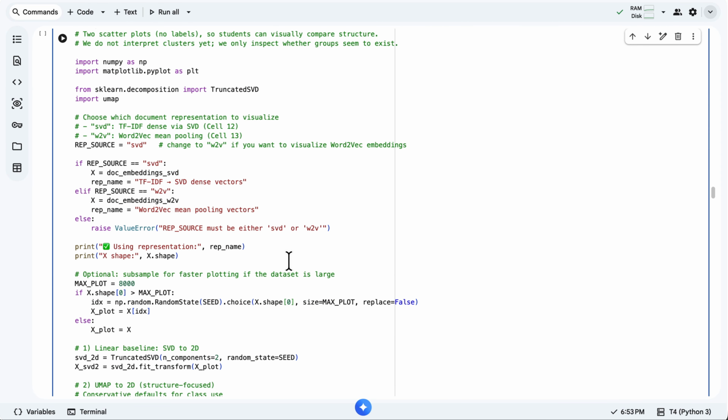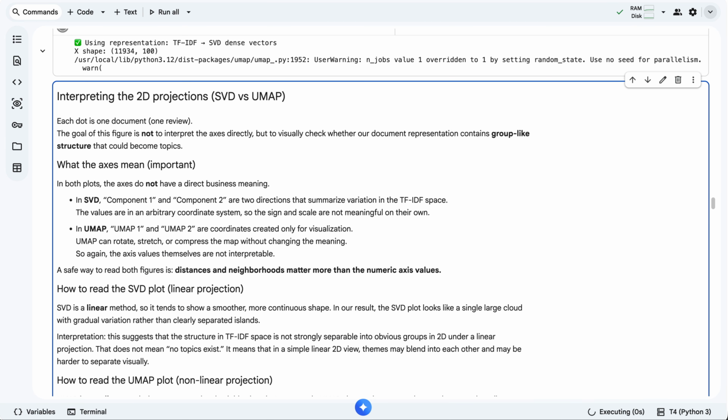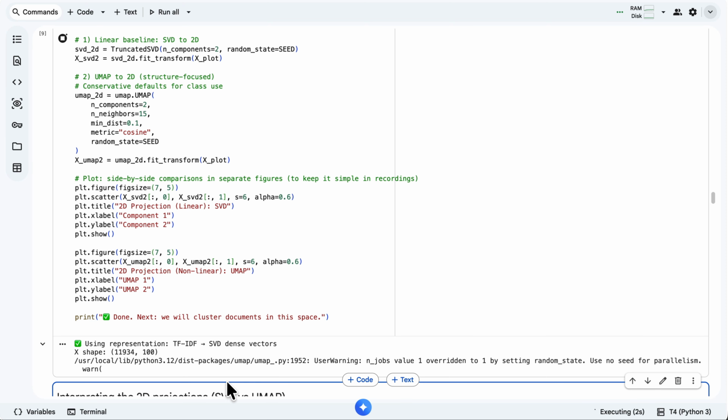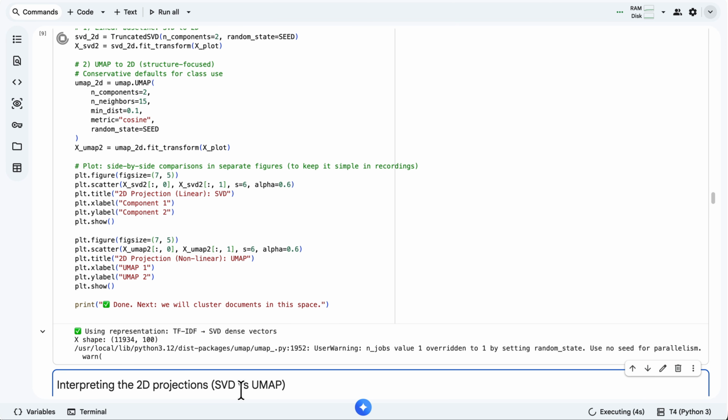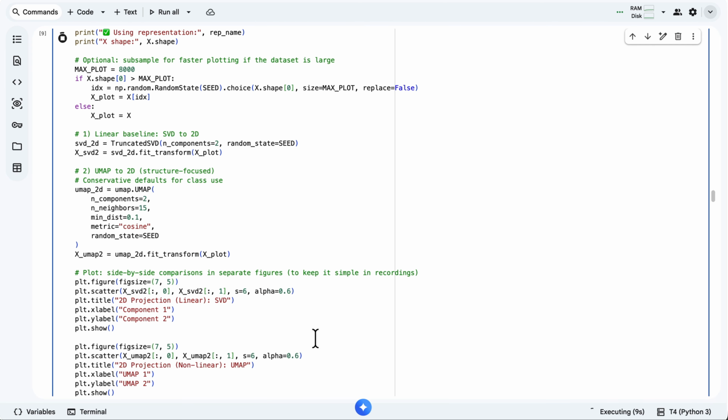First, we use a linear baseline, truncated SVD with two components. Second, we use UMAP, which is nonlinear and focuses on preserving local neighborhoods. A practical detail is that we may subsample to keep plotting fast. The point is to see the global picture, not to plot every single point perfectly.